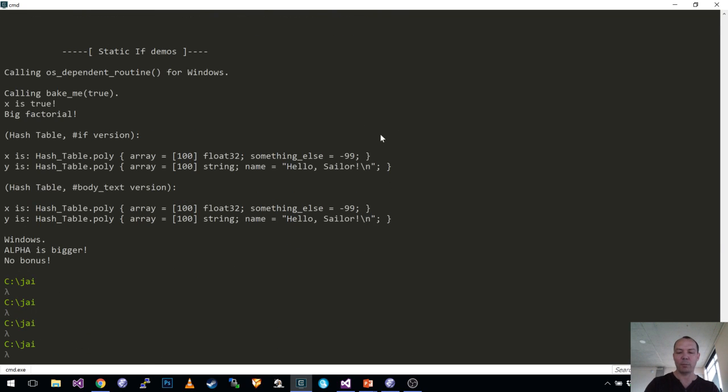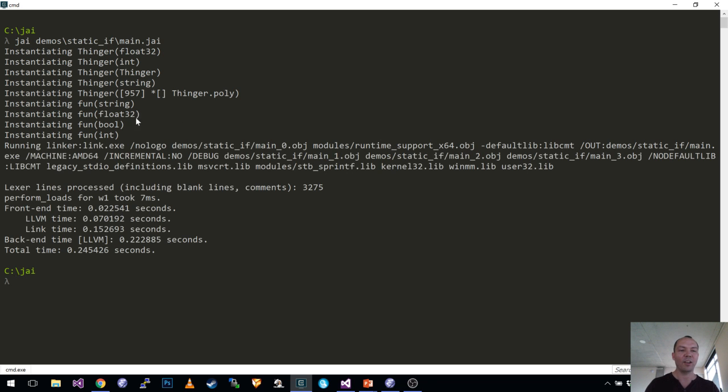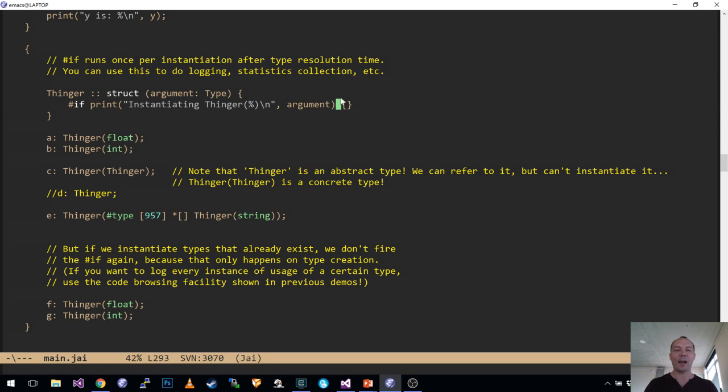Remember, okay, here, let me just clear. When we compile, remember we had all these thingers? That's where this is coming from. We're abusing the static if to do a compile time print, which is a little weird, but I wanted to do it for the purposes of illustration here.